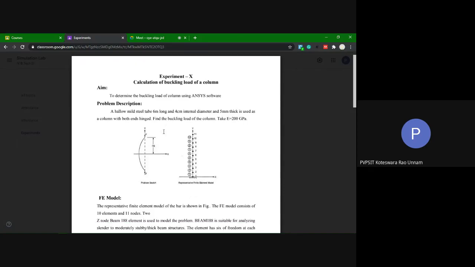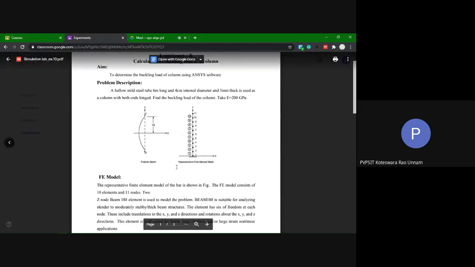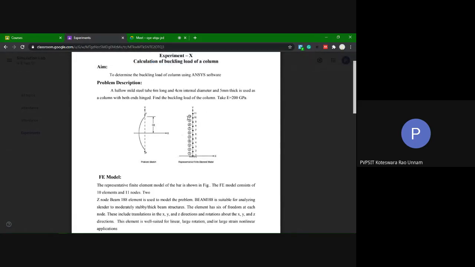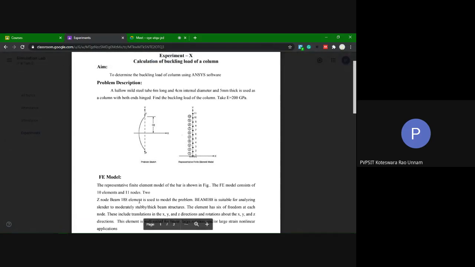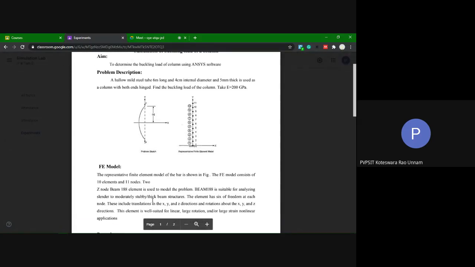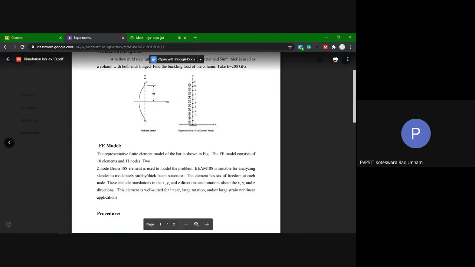Now to model this, a finite element model is already given here. You can see that there are 10 elements and 11 nodes. So we need to create a 10 element model to solve this particular problem. And for that, we are considering beam 188 as the element for this problem. So first we'll create the two key points at the two ends of the beam or column. One is at this location, the other one is at this location.